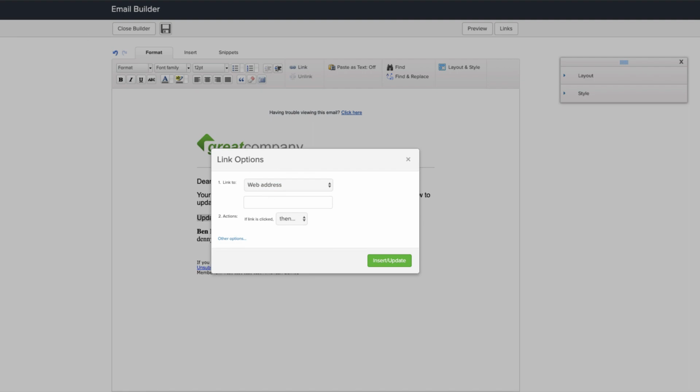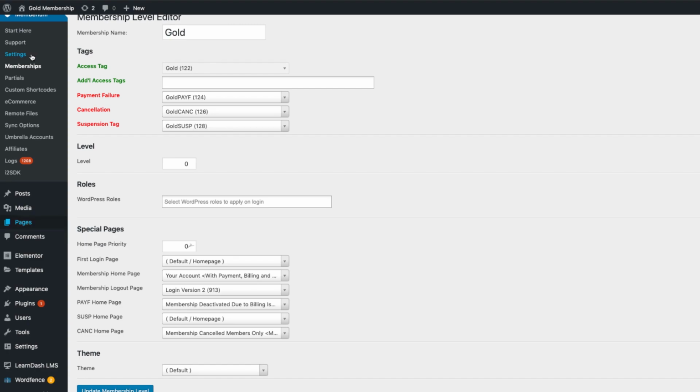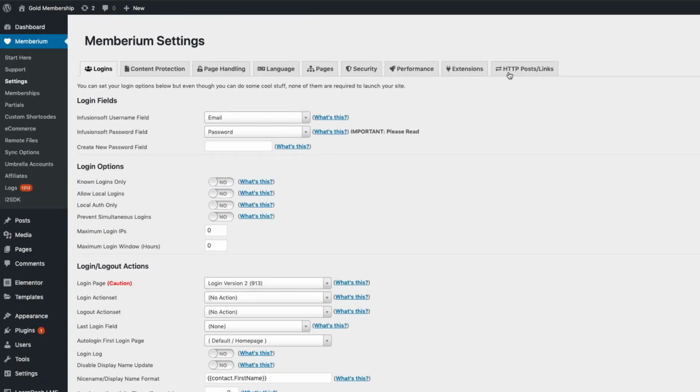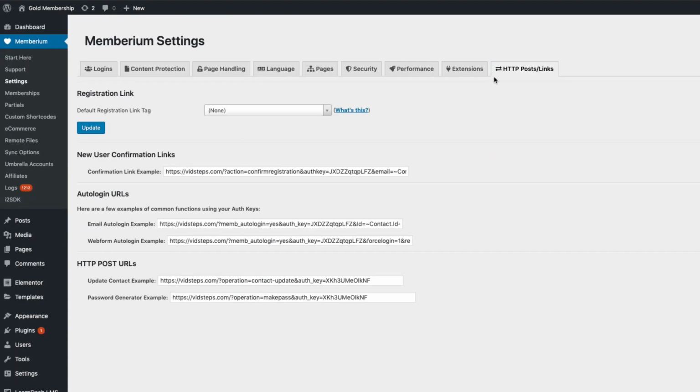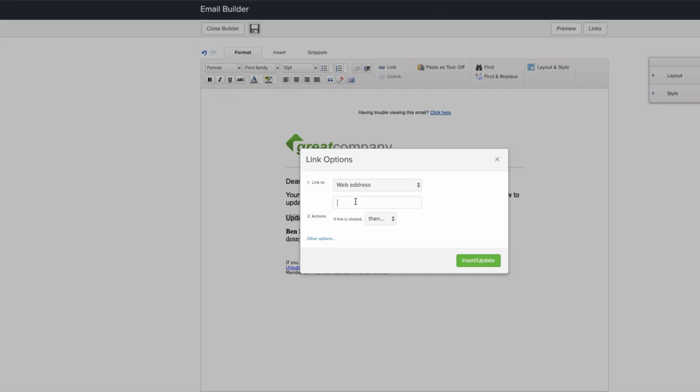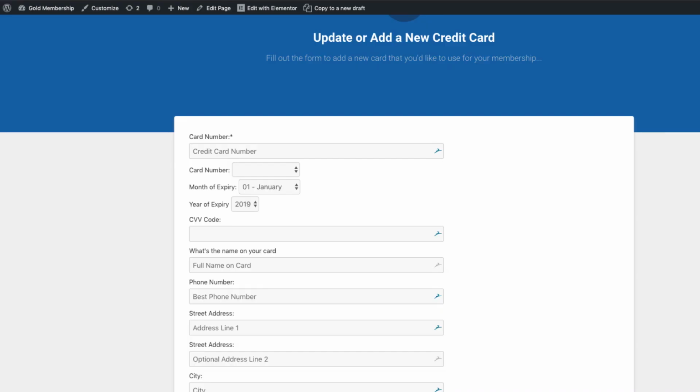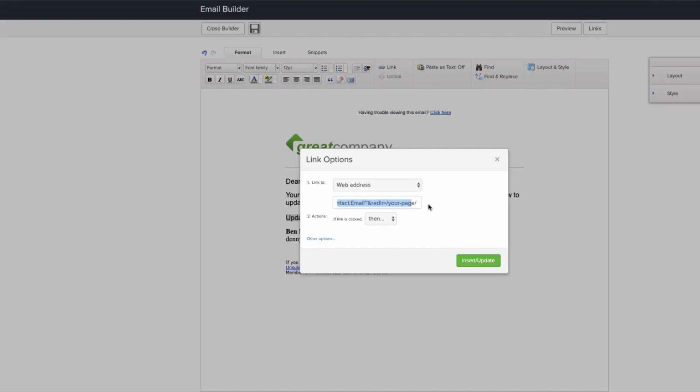So if you head back over to Emberium and you go to the settings, you come up to the HTTP post/links, and right here where it says email auto login example, go ahead and copy that. Head back over into the template and you can paste that in there. And the last thing we want to do is just change this redirect to the update your credit card page. So it's this page right here, add a new credit card. We'll go ahead and copy that and paste it in.